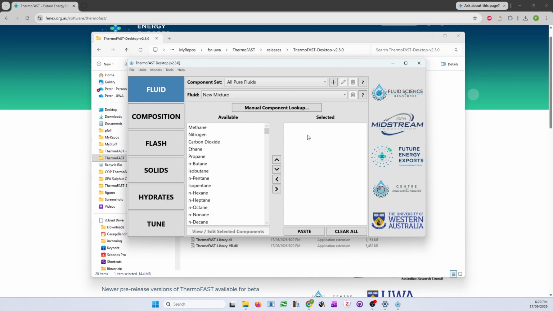So the first step in doing a calculation is to set up a fluid mixture. So let's begin by adding some fluid components. I'm going to add methane and ethane. I'm going to have just a binary mixture of those two. So when I double click in the available list, the component is moved to the selected column. If I double click back again, it's removed. And I can also use these arrow buttons to move components back and forth and also up and down, so I can reorder the list as I want.